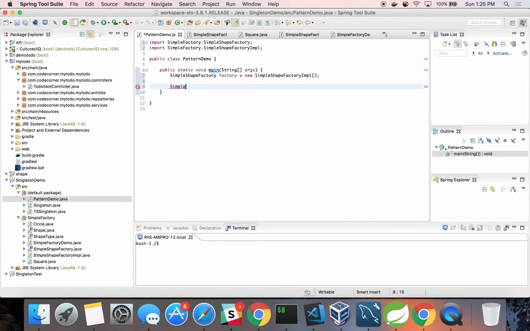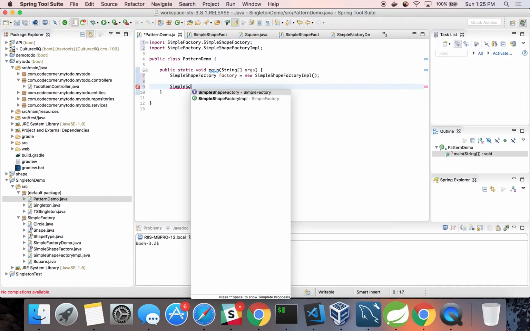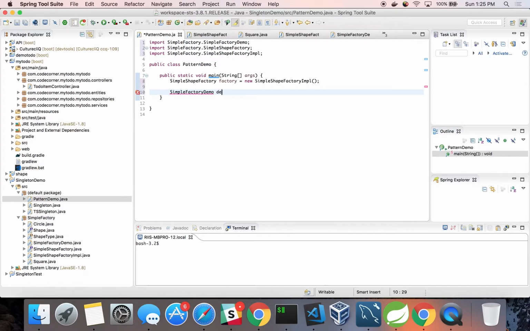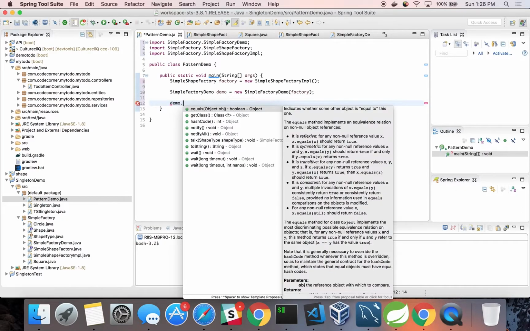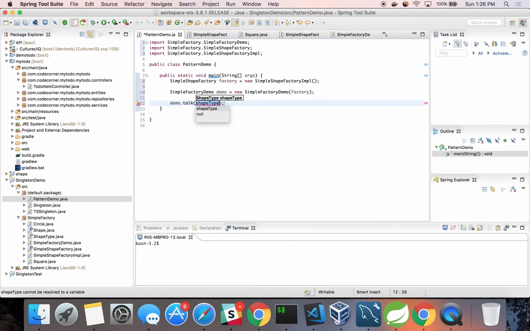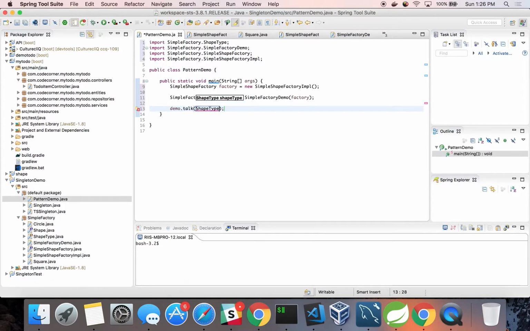simple shape demo, factory demo, excuse me, demo equals a new simple demo, and we'll feed factory into that guy. So we're going to create it here, we'll inject it in, and we'll be able to use it on that over there. So now it should be as easy as just simply calling demo dot talk, and we can say shape type dot circle.